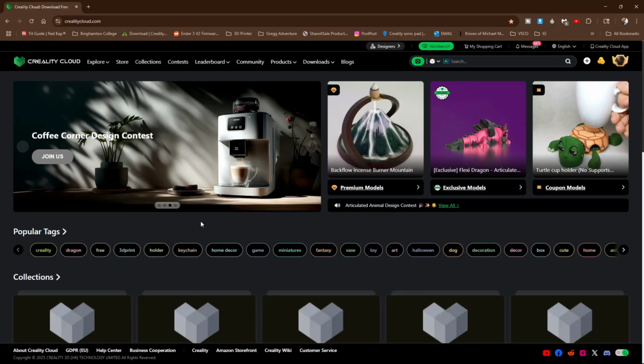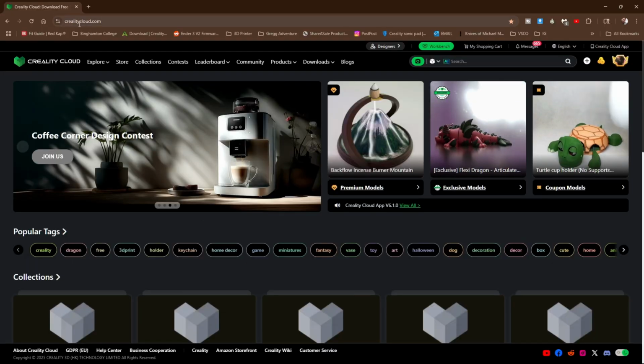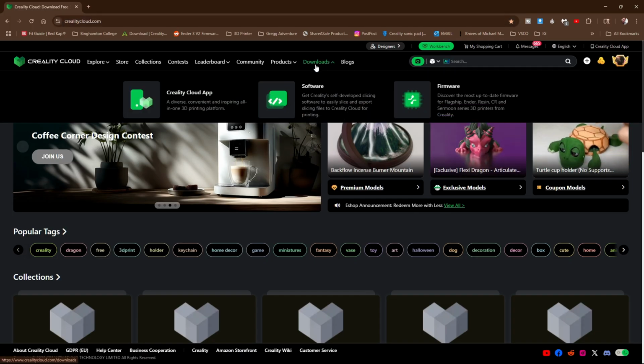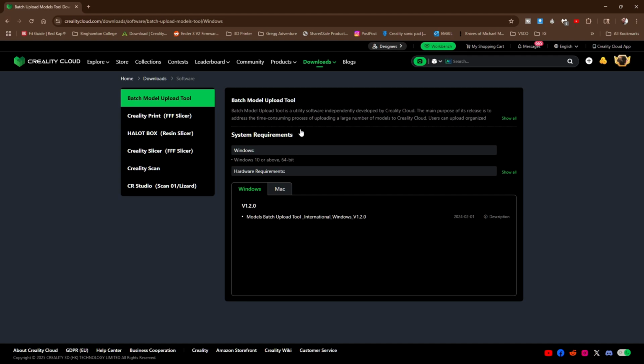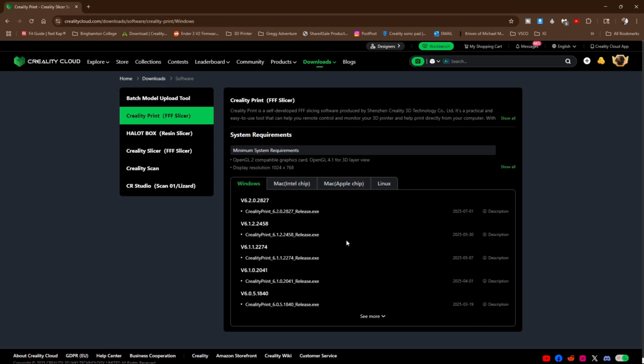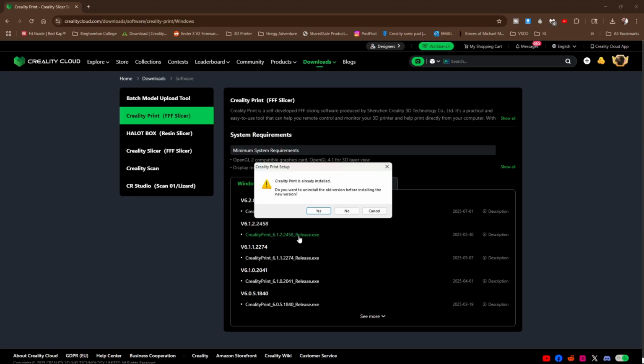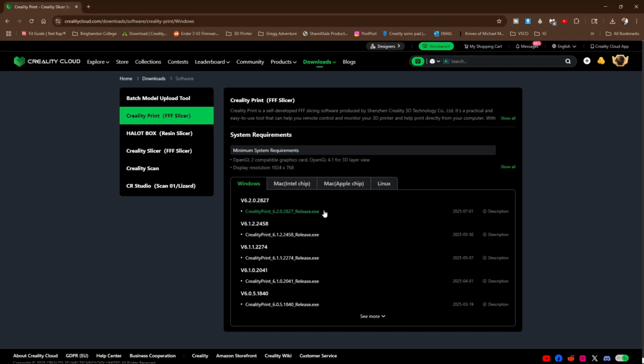To download Creality Print 6, you're going to want to go to crealitycloud.com. In crealitycloud.com, go right here to Downloads, and you'll find Software. Here in Software, go ahead and choose Creality Print. Under Creality Print, you'll want this one, 6.2. Click on that, and it will go ahead and download. I'm sure most of you have installed Creality Print updates by now, but go ahead and press Yes when it asks to uninstall the old version.